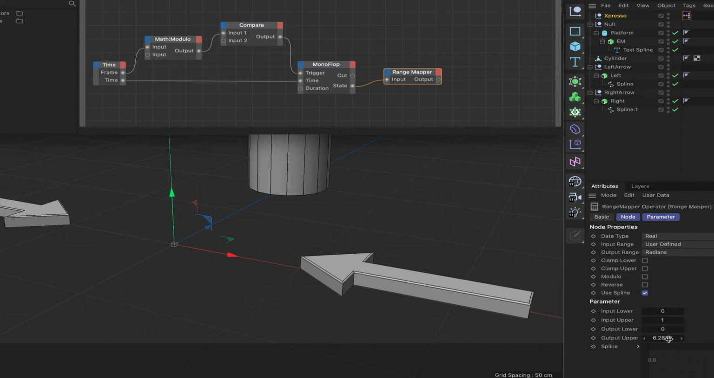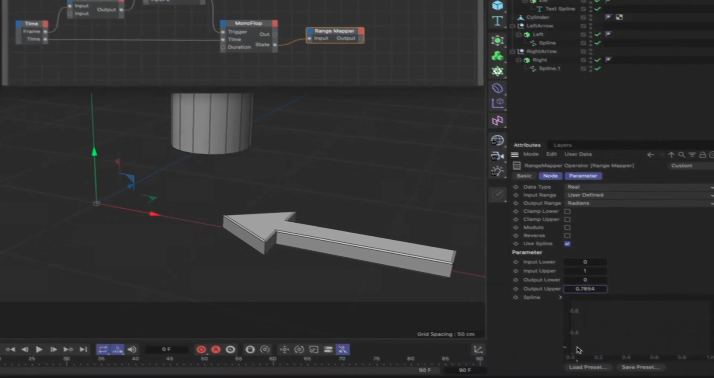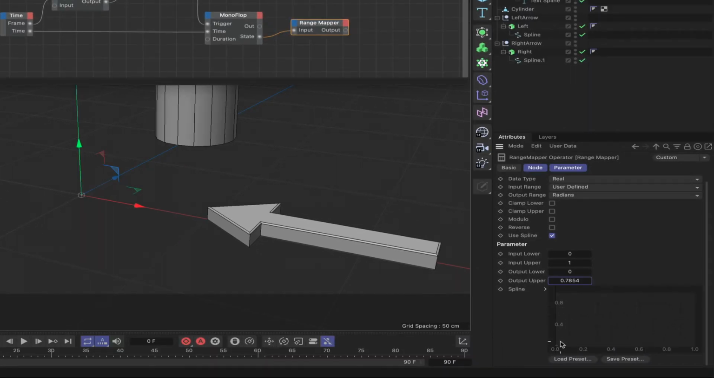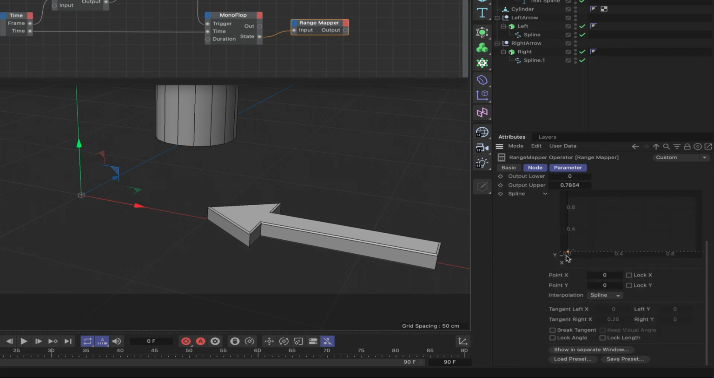Output lower, that's fine as 0. The output upper we need to change, and that needs to be 0.7854. Okay, so that's the output for us there, and that equates to 45 degrees, which is what we want. And then in our spline we need to set this up, so we'll command click to set our first point. That needs to be at 0 and 0 for the X and Y. Our next point we can just bring up to 1 in the Y and 0.2 in the X.